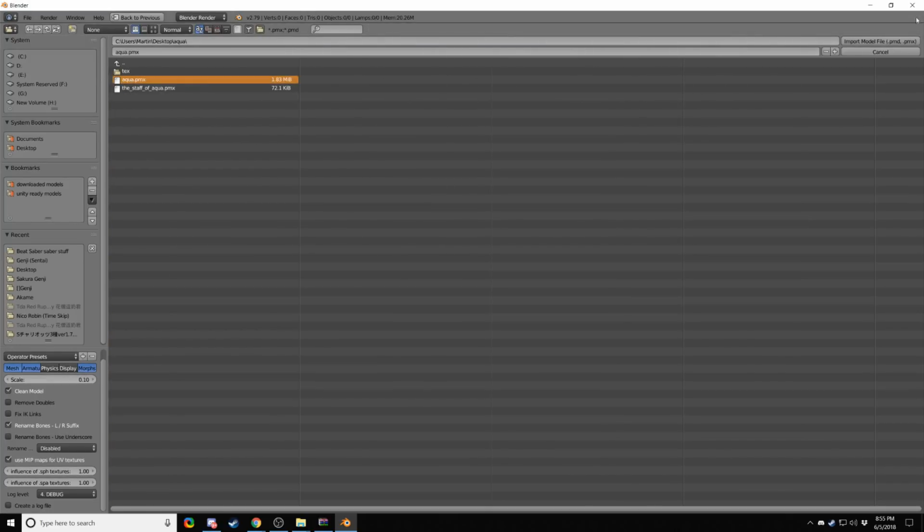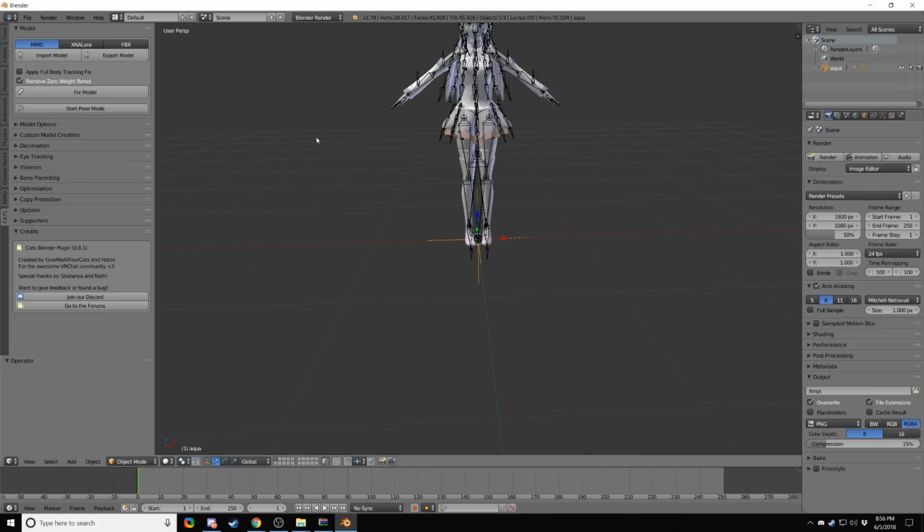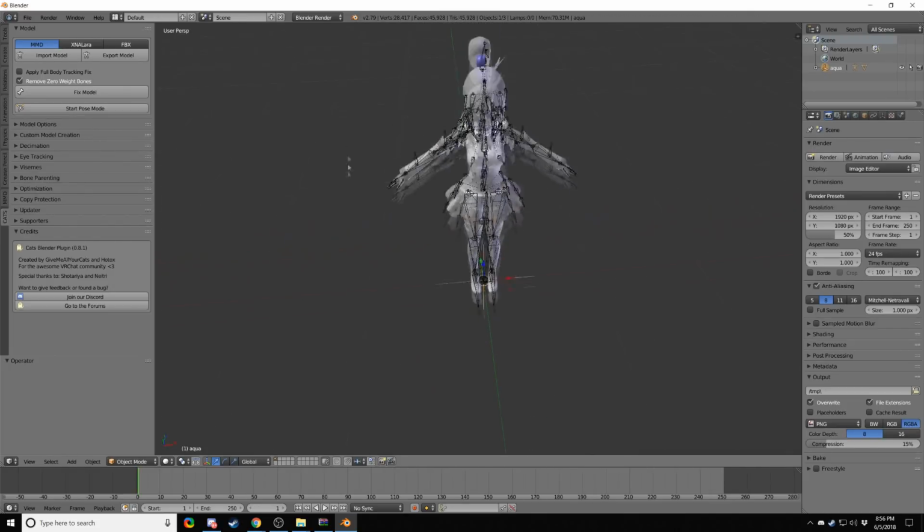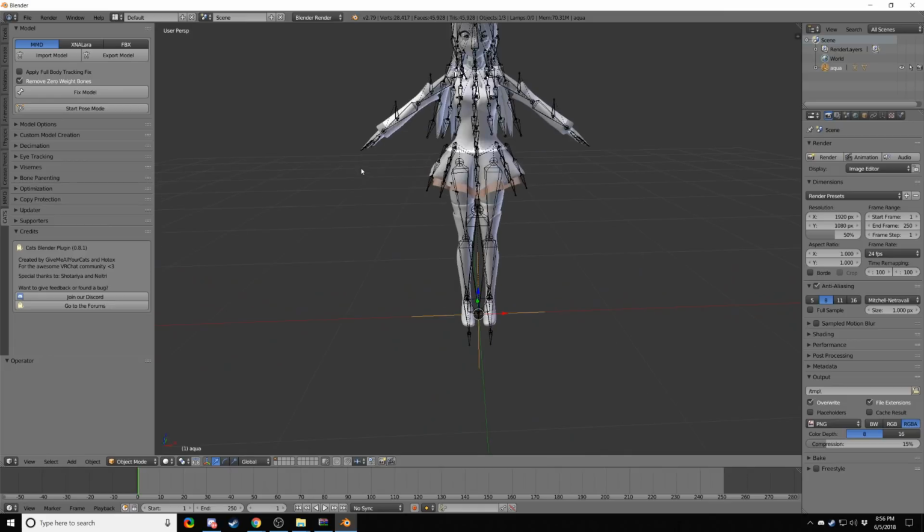So you're going to go ahead and click on the PMX in the folder that you choose. Go ahead and import model as .pmd/.pmx. Now we have our model. Looks pretty ugly, doesn't it? Yeah, we gotta fix some stuff.